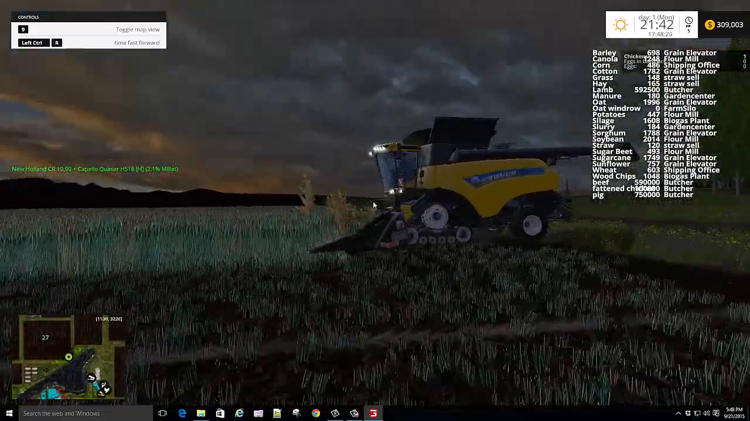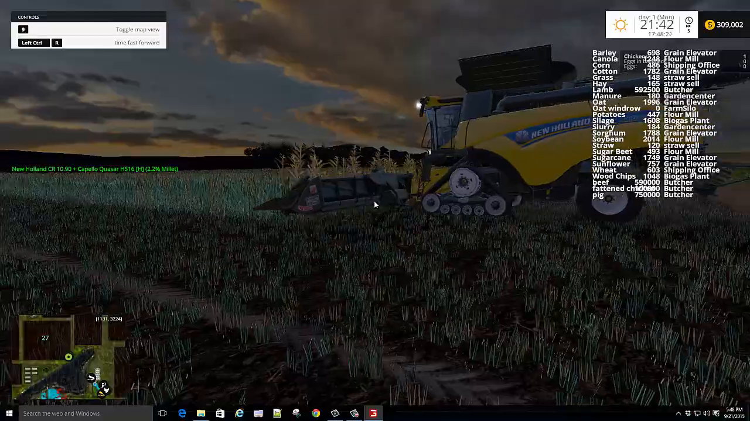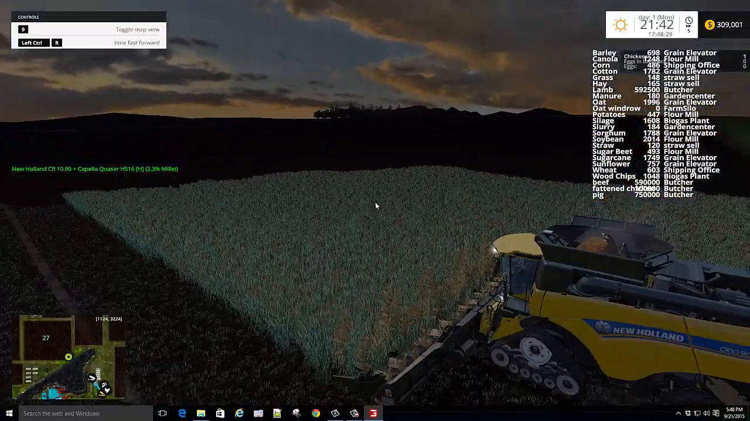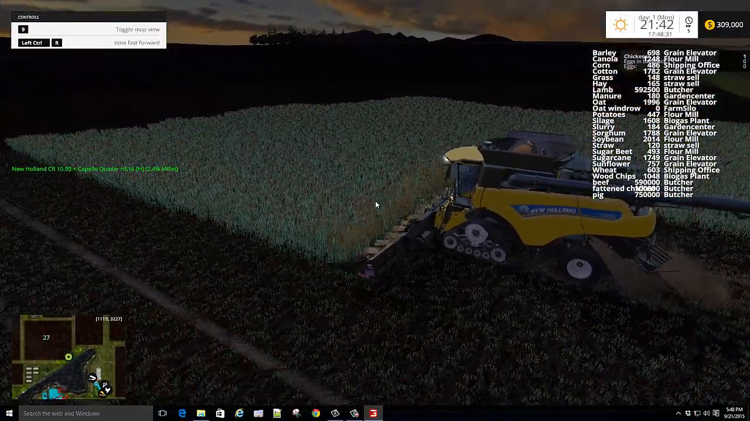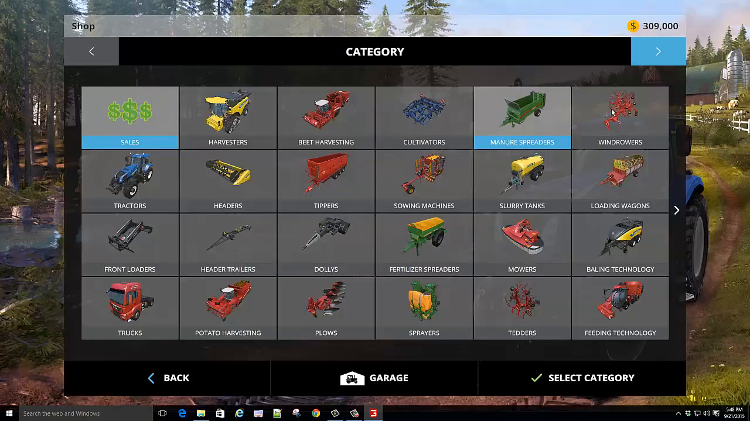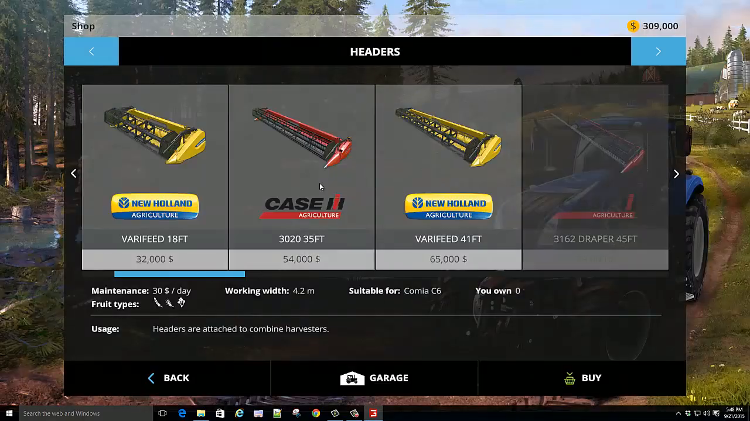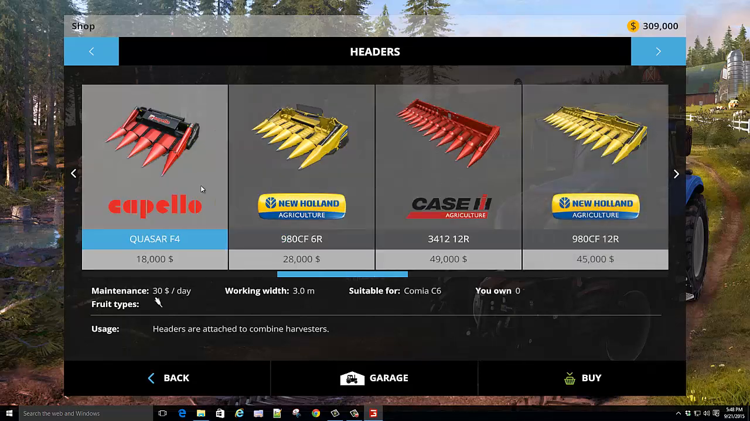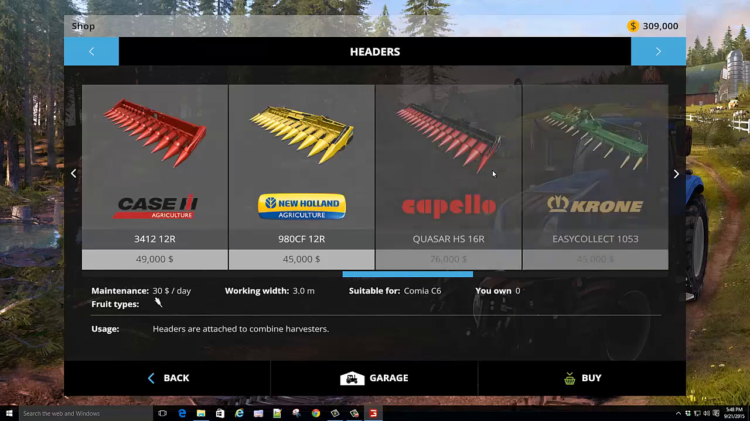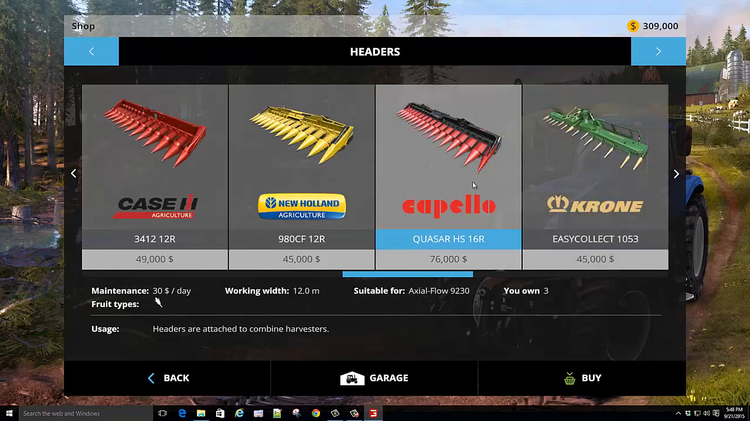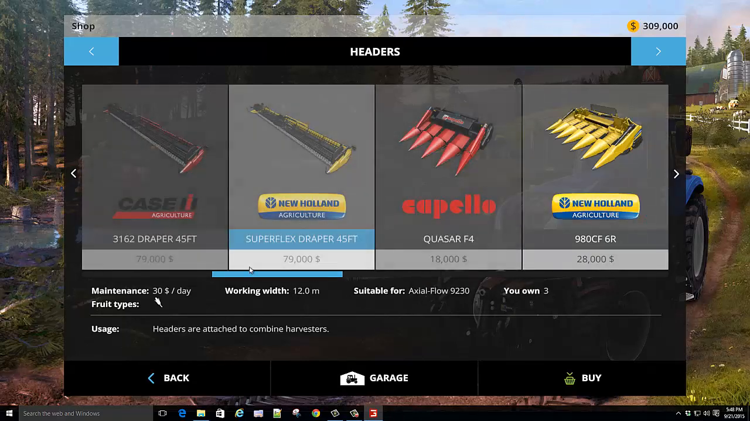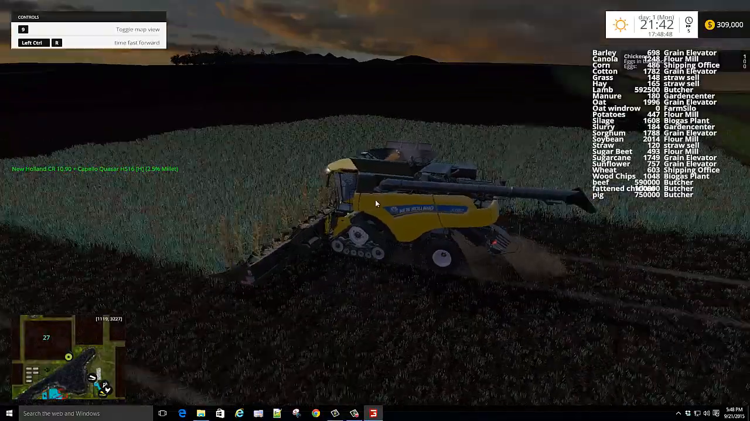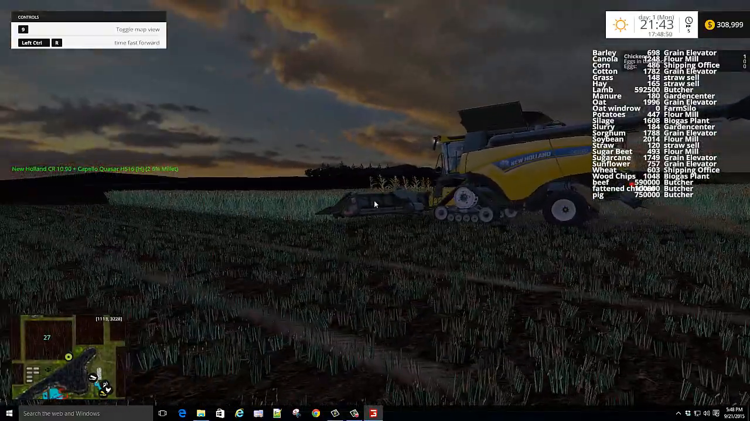Game harvester and header. It's the Opala or whatever. Capella. No. This is all in-game stuff. I'm not using any mods. Alright, thank y'all.